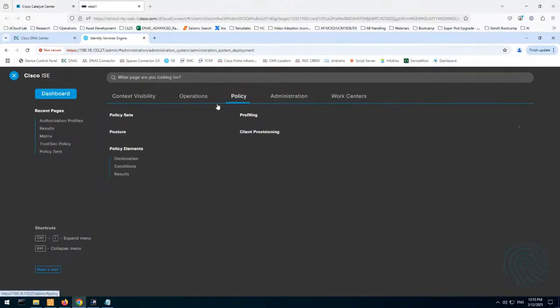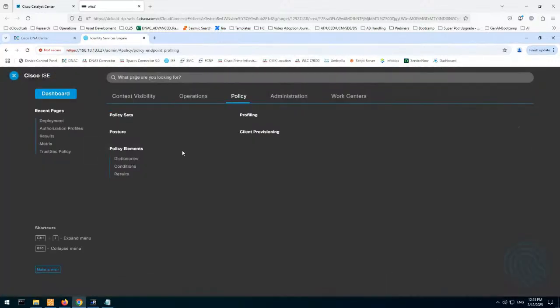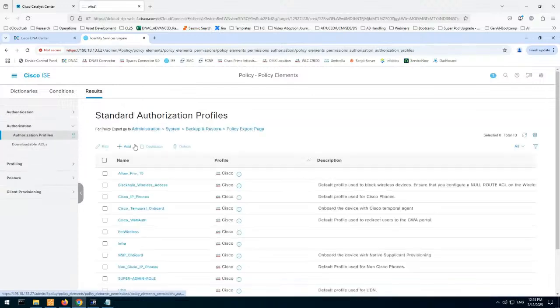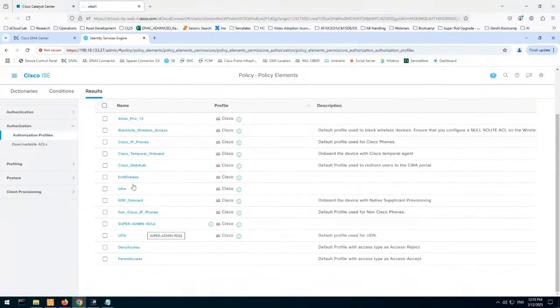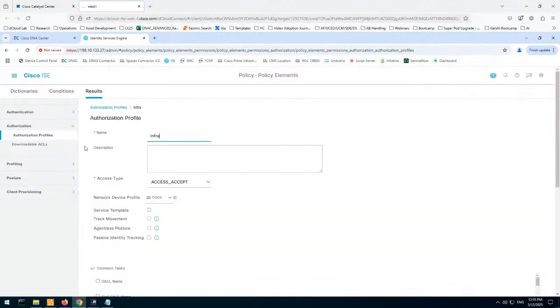Okay, next I'm going to go to policy, not profiling, policy elements, results. I'm going to go into two things. First one is authorization profiles. Right here, make note of this, this one, infra. You'll see this authorization profile in our actual policies. So the policies are the ICE policies. What they're going to do is break it down by three things.